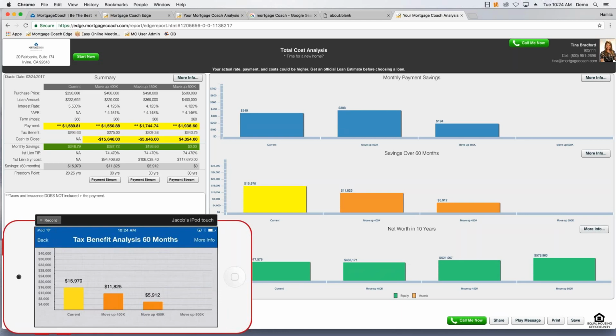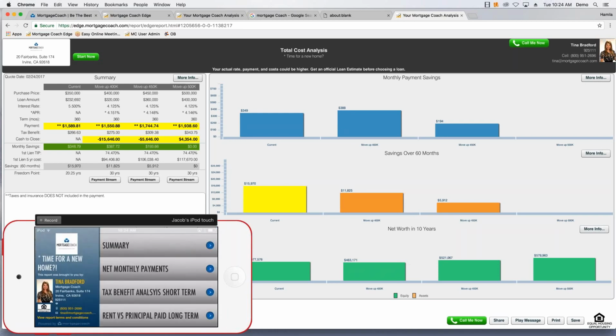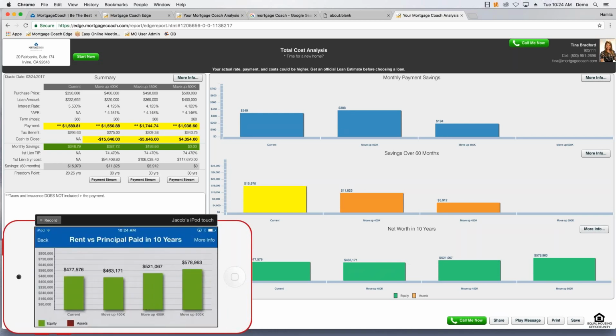Again, you can always click into that more information and see the actual numbers. And finally, the net worth on this property, you can see how it's broken down. On that final one, $578,963 is the total net worth that you'll have during that $500,000 home. That is almost $100,000 more than where you're currently at.